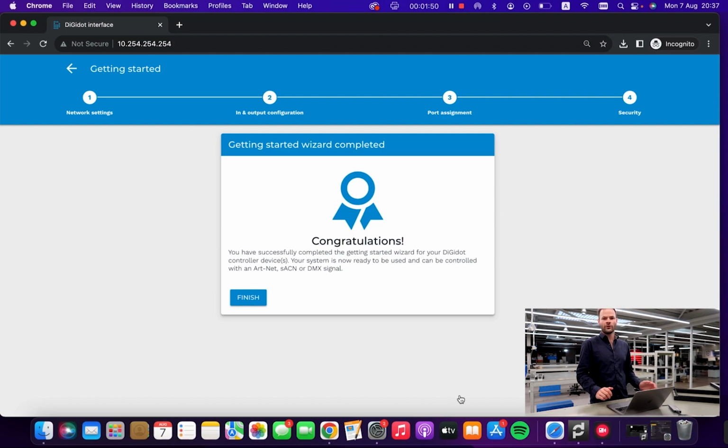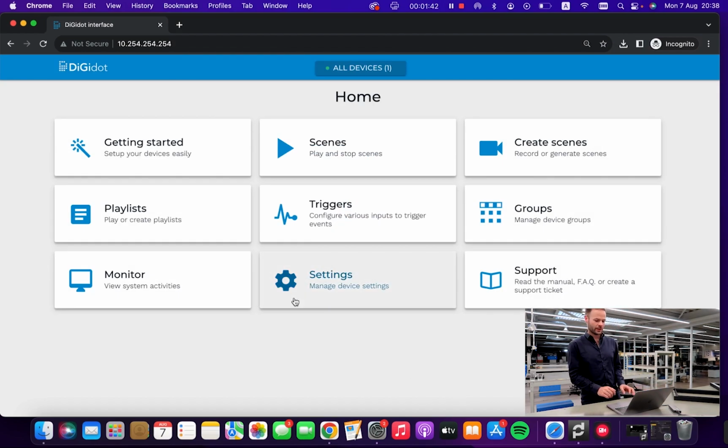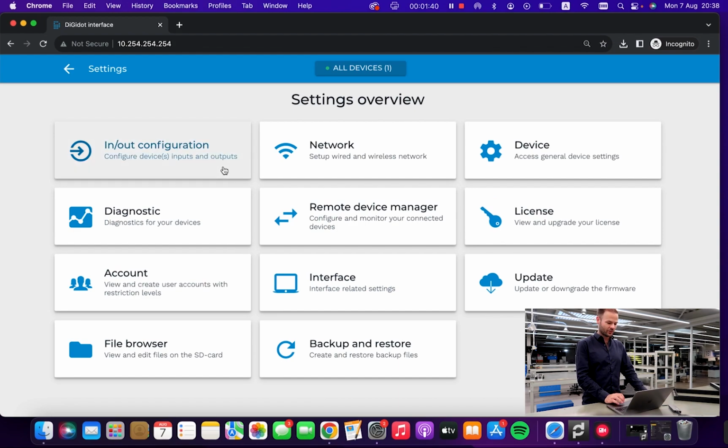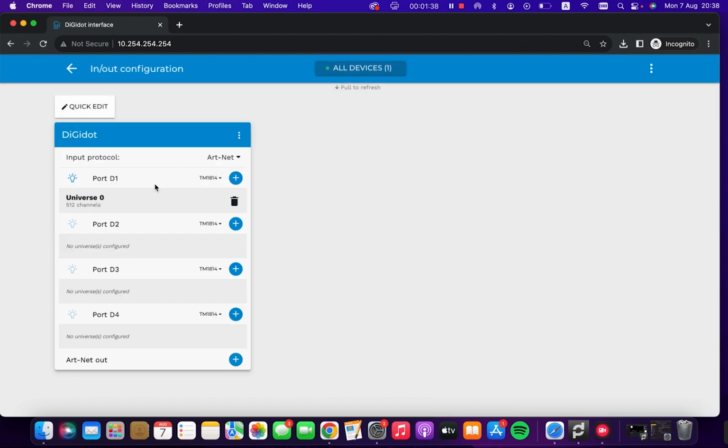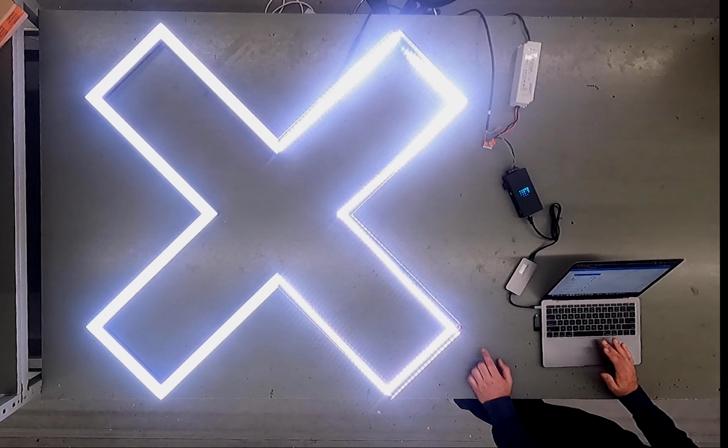We also want to verify if our configuration is correct and also if the LED fixture is working as it should. So we press finish and we go to settings. And on the top left in the in and out configuration, we see over here one universe with 512 channels, and over here you see a blue light bulb, and if you press that, then you see the whole fixture is now lighting up, which is exactly what we want.